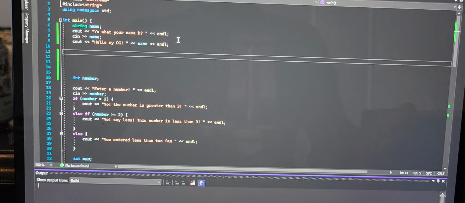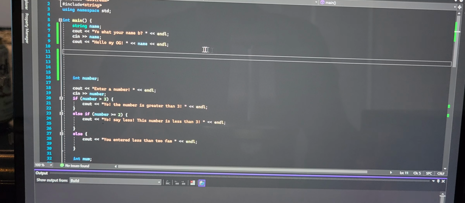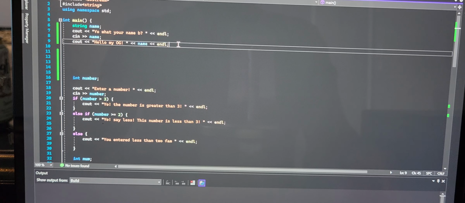If you don't use endl, I'm just going to run it quick. Let me bring this down a little bit. It says, yo, what will your name be? Now I can give it a value. It says West. Then it says, hello, my OG West. Then let me show you what happens if you don't use endl. You don't need the endl, but if you don't use it, the code looks more messy and it keeps it on the same line.